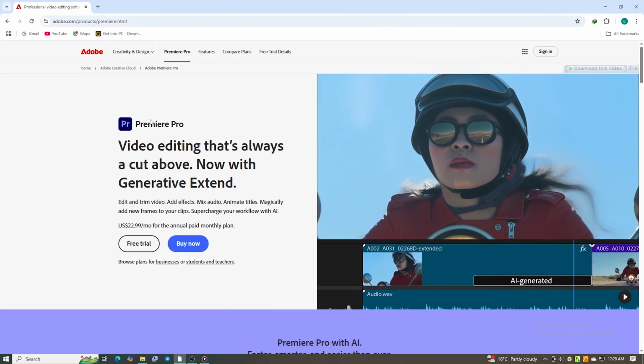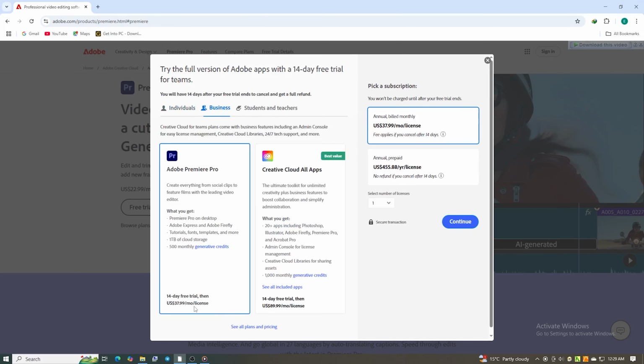That will take you directly to Adobe's business trial page for Premiere Pro. Once you're there, select the business plan. This will unlock all Premiere Pro's Pro features, plus additional tools for collaboration and team projects. It's the complete version, nothing is limited during the trial.